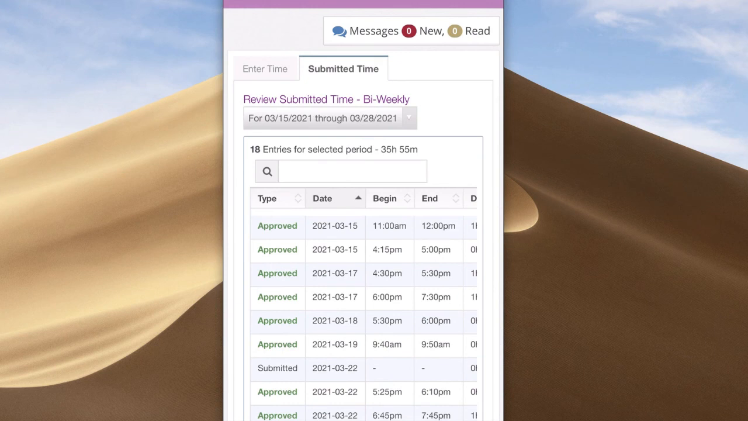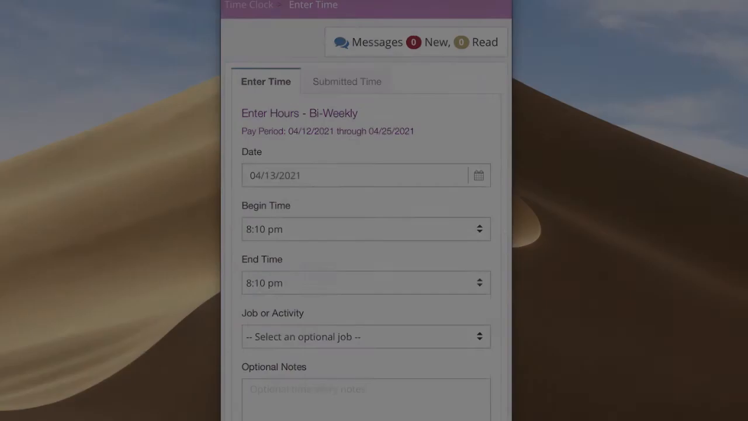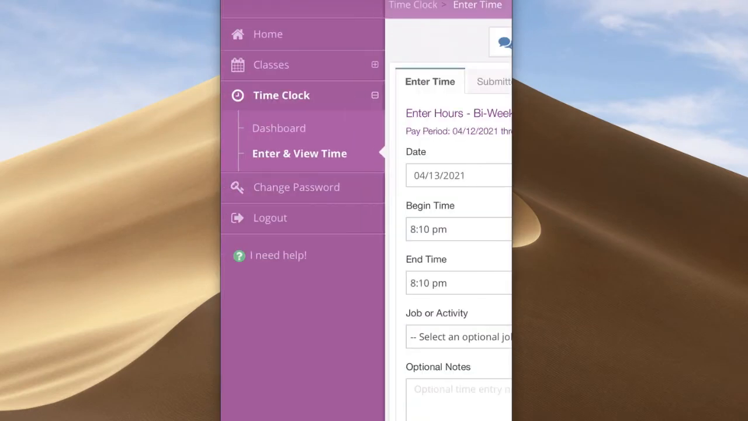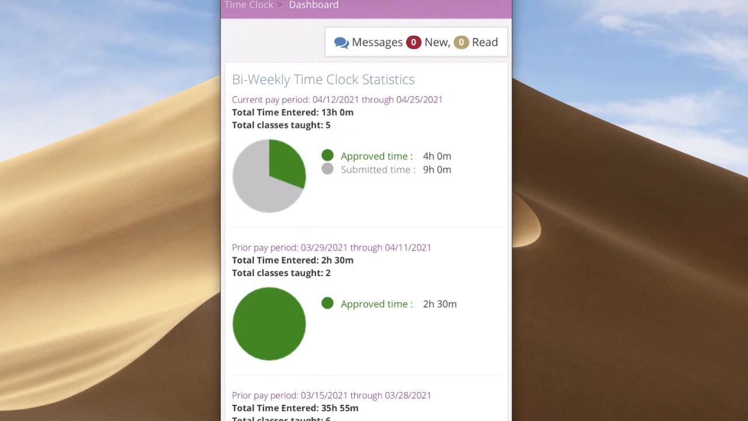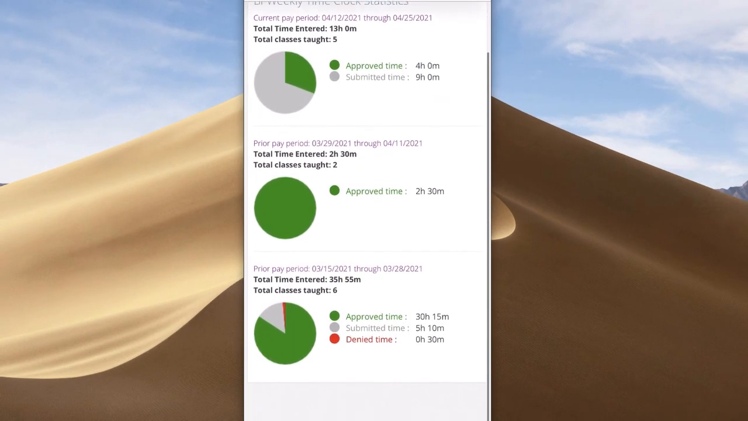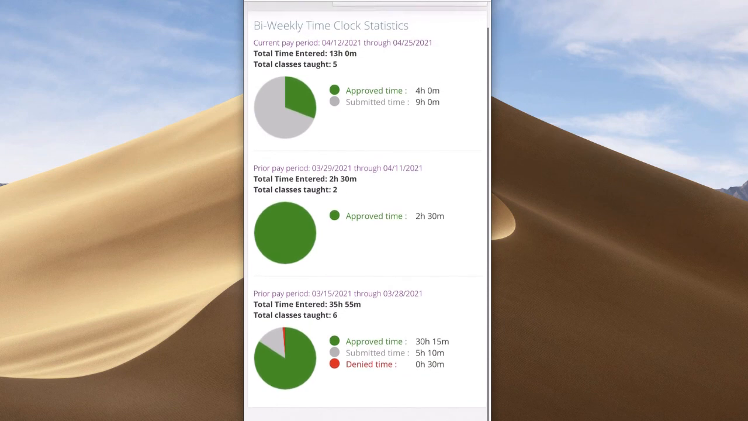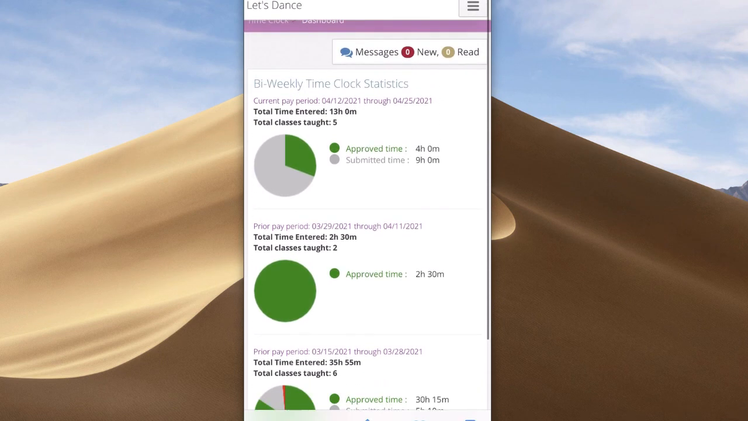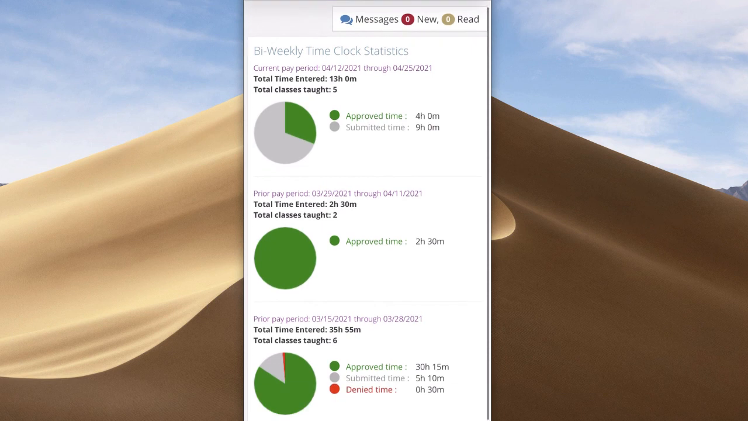There is one other option you can use to view your time, and that's by going back to the menu and choosing the dashboard from the time clock menu. Dashboard's a neat little feature that gives you a visual view of your current time period and 2 prior time periods, plus all the statistics of hours, number of classes that you've submitted. It'll show approved time, submitted time, denied time, all in one simple graph.